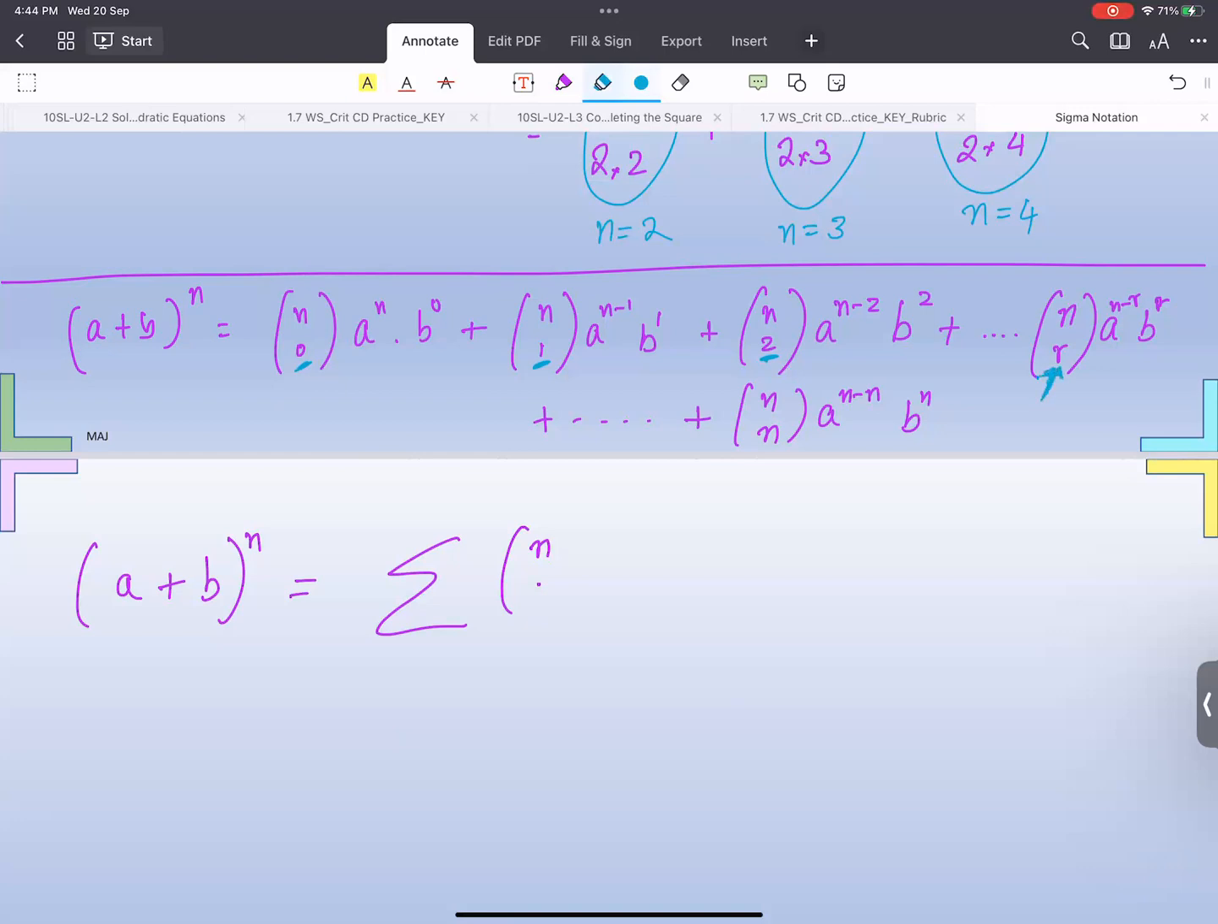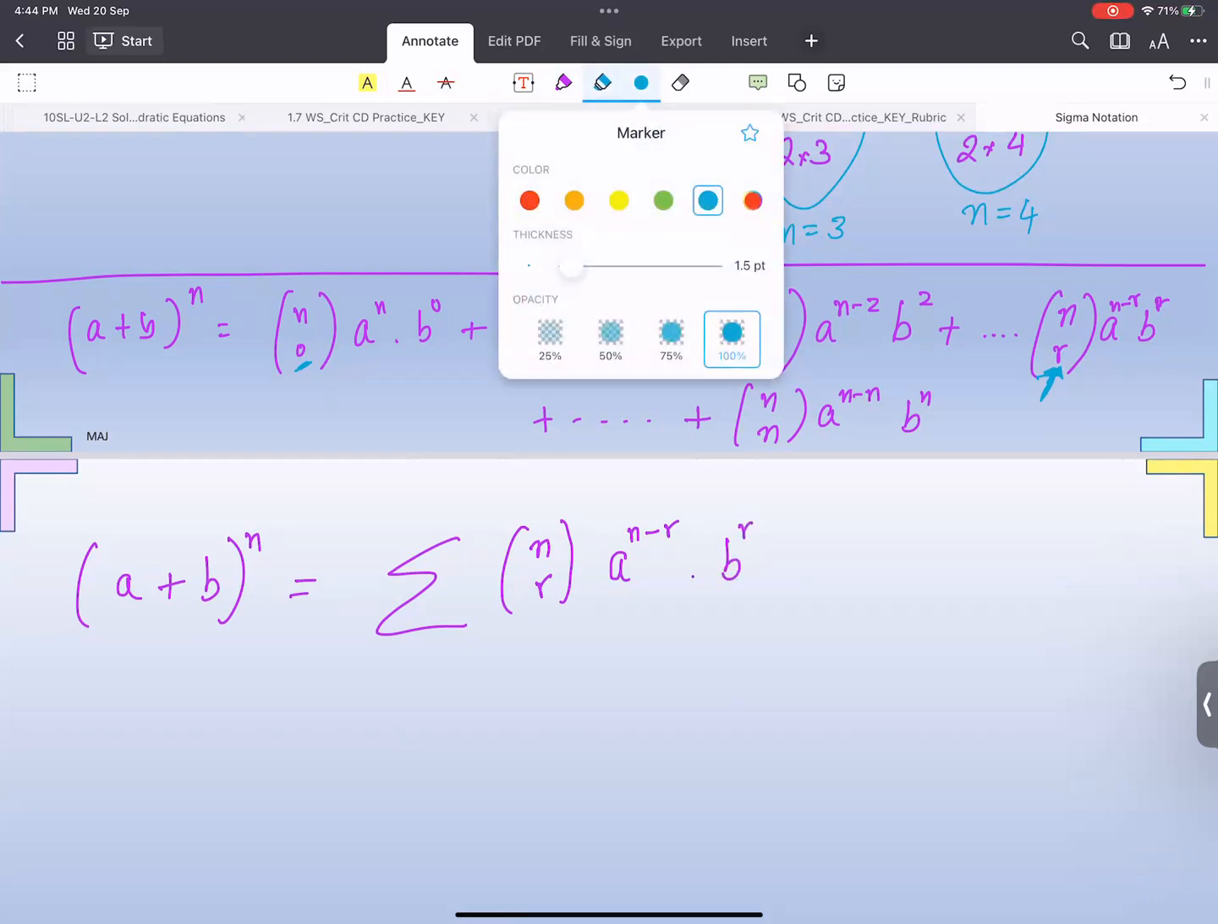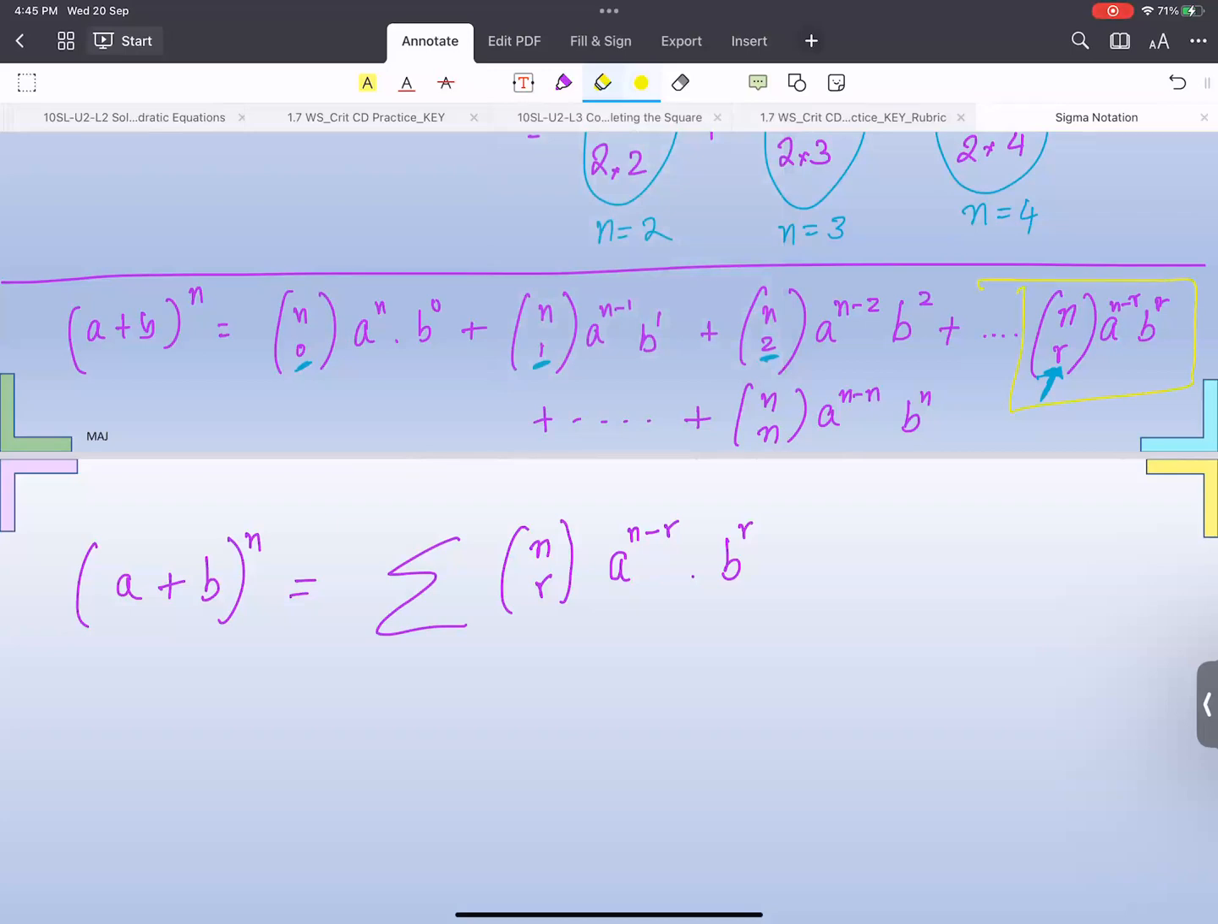I could use i or j or anything else, who cares? But not a or b, because a and b are in the binomial expansion. I'm just going to get a little lazy and use r, because it's a little efficient. And then a to the power of n minus r, and then b to the power of r, which is the same as the term over here. It's the same term. And now I can choose where I want to start counting. I can choose that r starts from 0 and r ends at n.